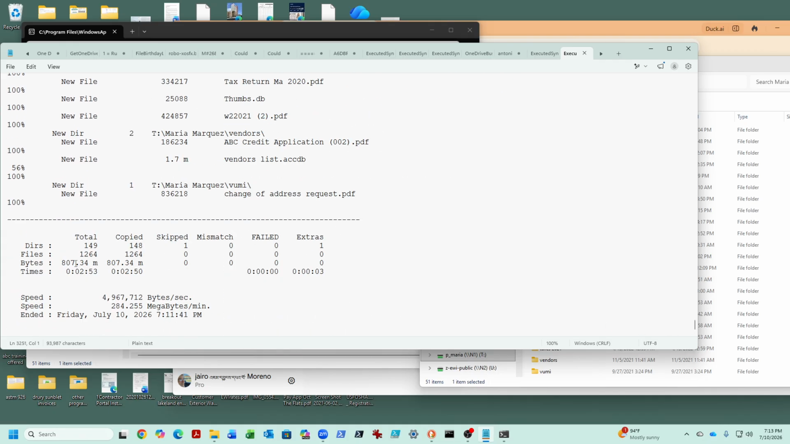It's done copying. It copied 149 directories, 1,264 files, and it looks like it took 2 minutes and 53 seconds. And there were no failures. So it's done.